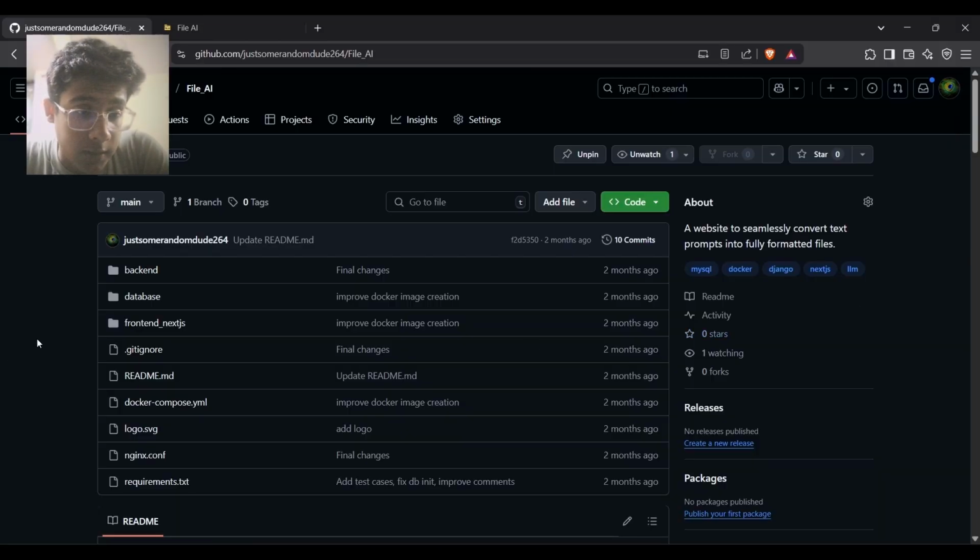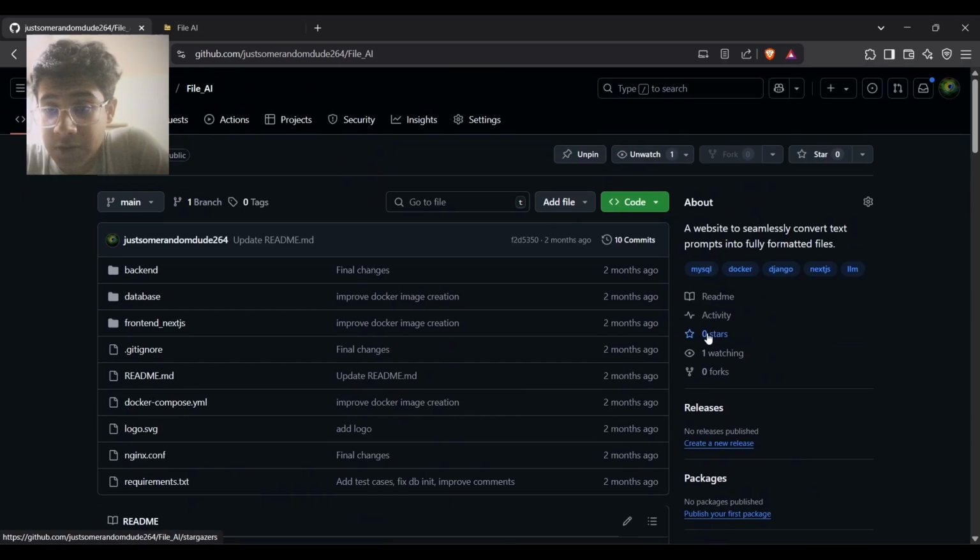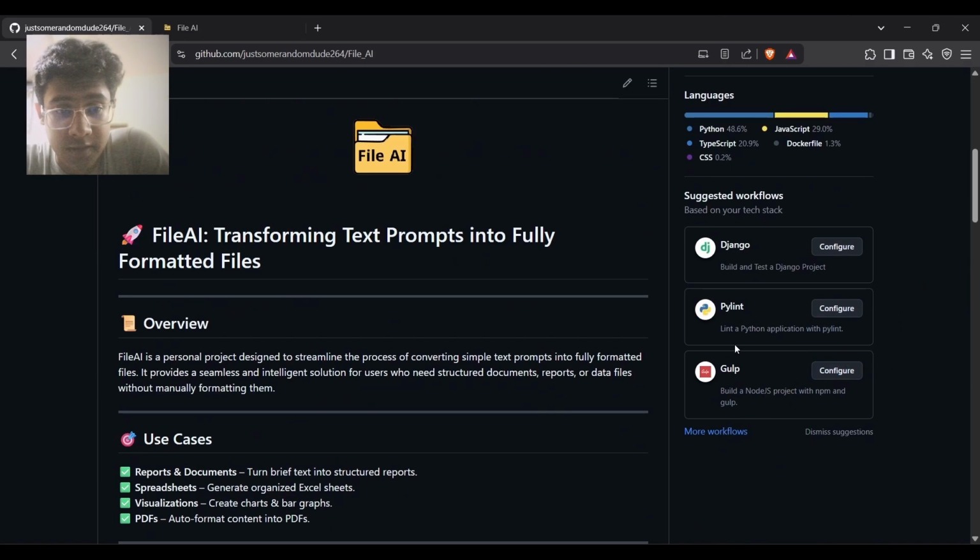What is up, guys? Today I have another project which is a file AI. It is a website to convert text prompts into fully formatted files. Like I'm talking clean, beautiful. So you can give it a text prompt and it will convert it into a beautiful PDF formatted Excel sheet, with visuals like bar graphs, charts, etc.